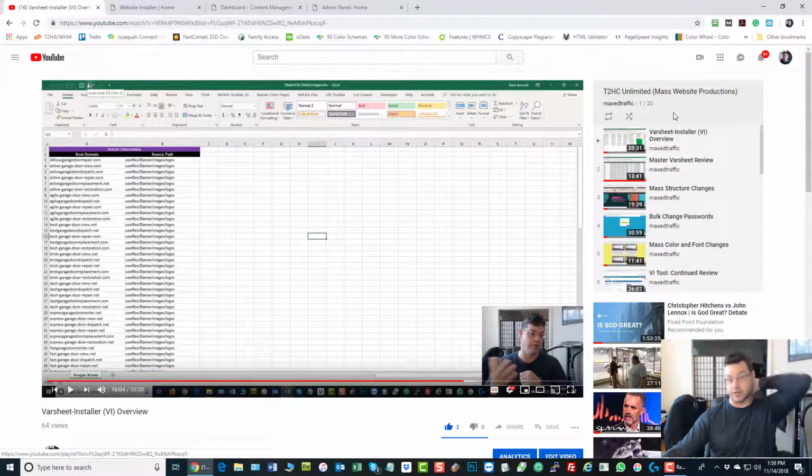They cover all the features on Varsheet Installer, which is the insane automation for importing var sheets, importing images, other stuff, changing passwords on tons of websites at once. Total control. You can control 4 million pages spread across 100 websites in minutes, exactly the way you want, from a central console, all by yourself. And that's the kind of power that's here. Okay, it's totally worth studying.